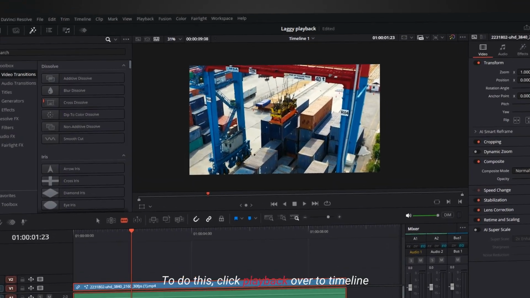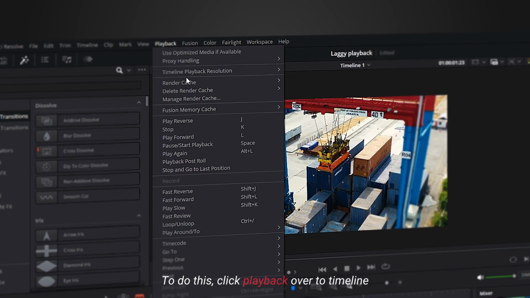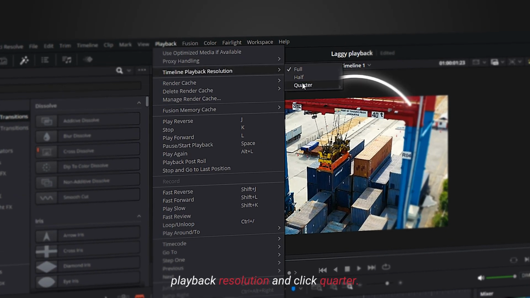To do this, click playback, hover to timeline playback resolution and click quarter.